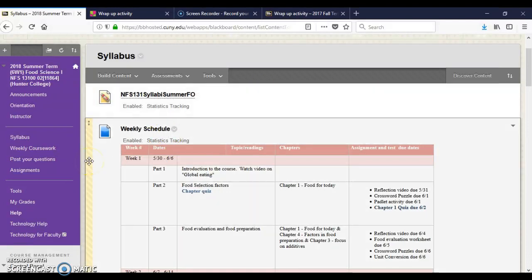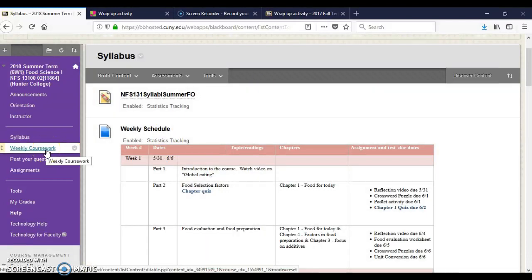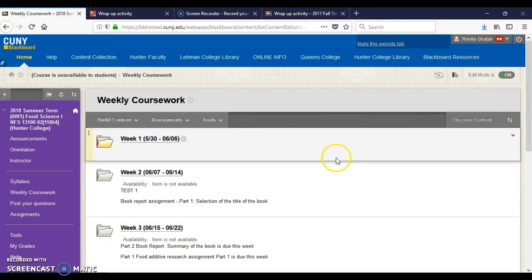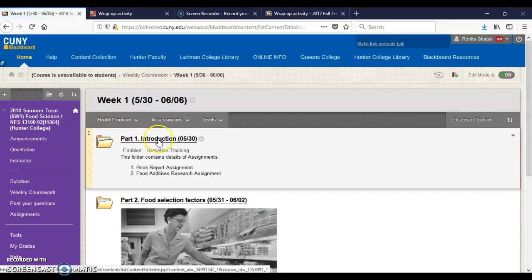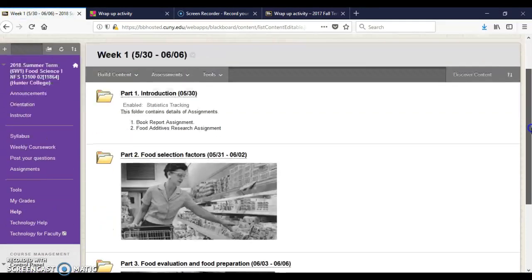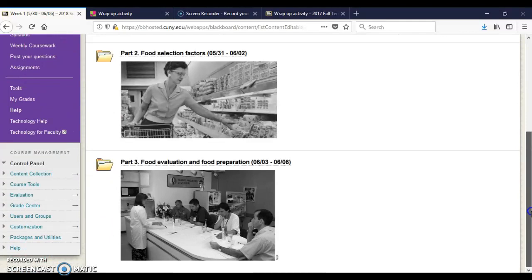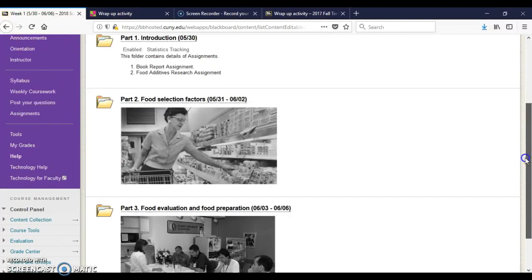Next thing, I will show you how I have planned here, that is called the weekly coursework. So right now only week 1 is available. Every week has a date, and this date corresponds to the syllabi date. So you click on the week 1 folder. When you click on the week 1 folder, it is divided into 3 sections: part 1, part 2 and part 3.